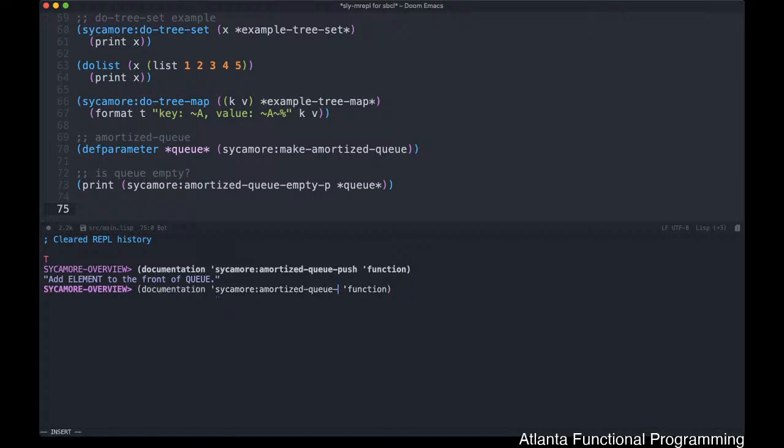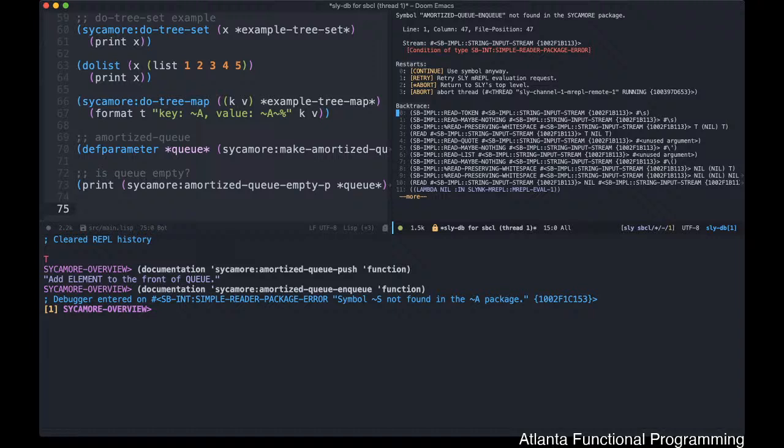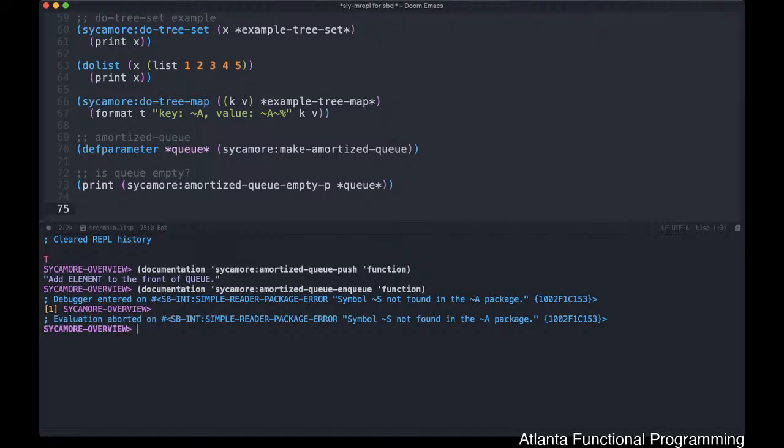Interesting. Then what does onQueue do? If it's going to push it onto the front of the queue. It's not found in the sycamore package. What? I guess. Oh, my apologies. Not amortized queue onQueue, it's amortized onQueue. Thank you.